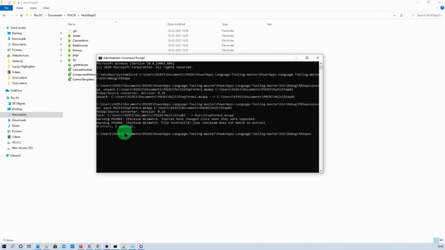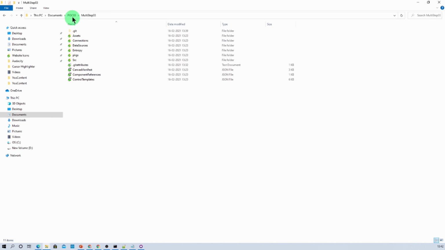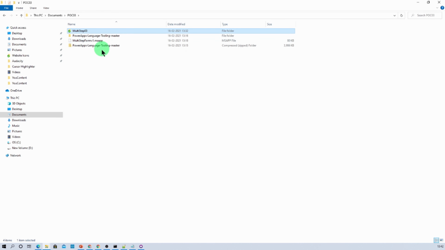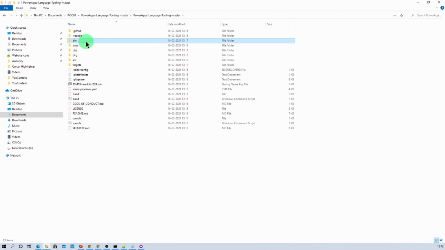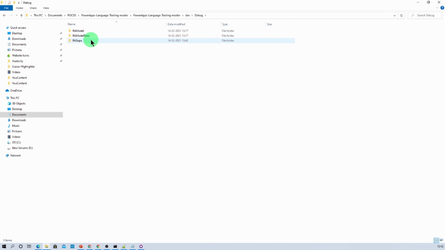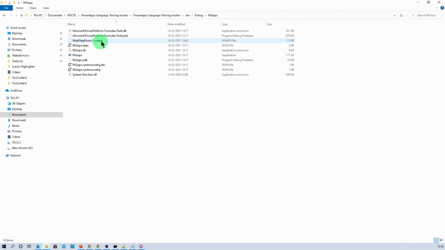So here we are, the MSF file has been converted successfully. Now where can you check your MSF file? Let me show you. You need to open your installed utility folder. We have installed our utility over here. We go to the bin folder, debug folder, PASOPA folder, and here you can see that the MSF file has just been created.